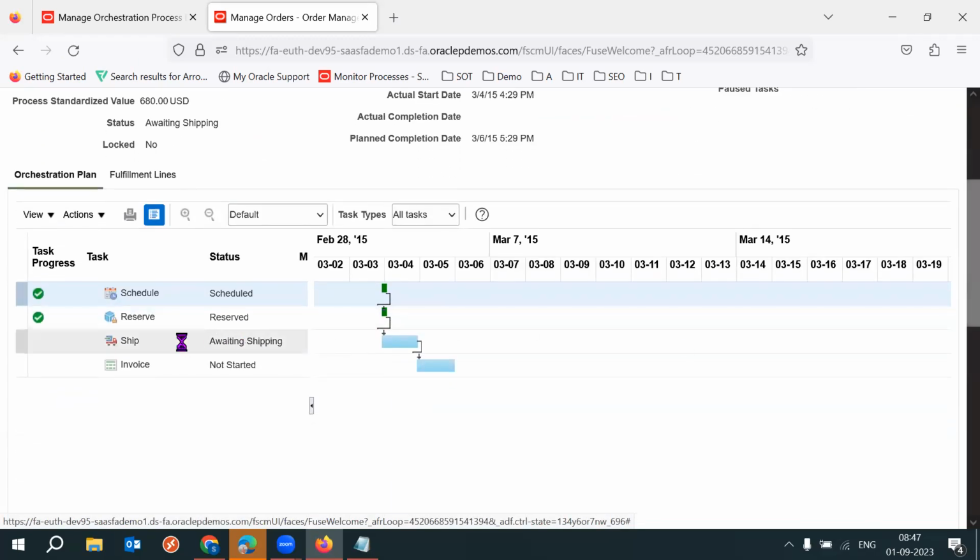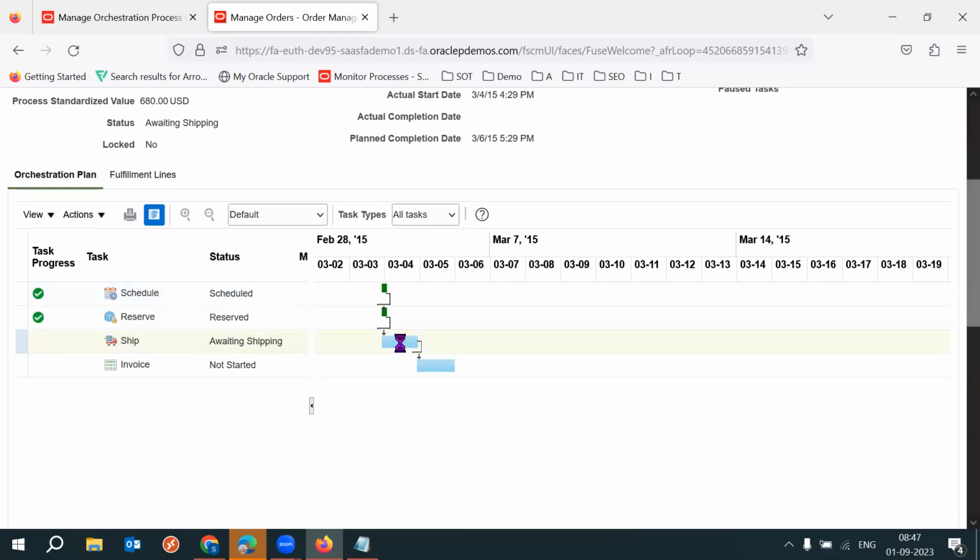Here you see, these 2 steps are completed, right? This step is already started. If the step is completed, you'll see green color. If it is not completed, you'll see this color. So coming to the shipping step, you see when it started, 3/4/15. At what time? Based on this, the jeopardy calculation happens.